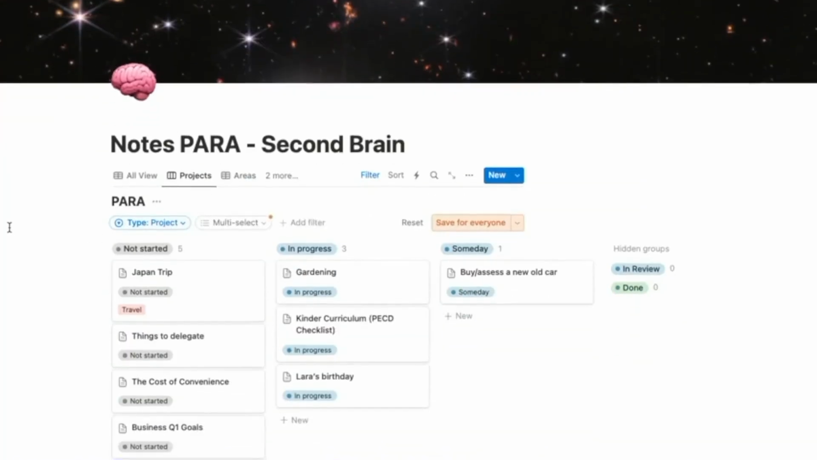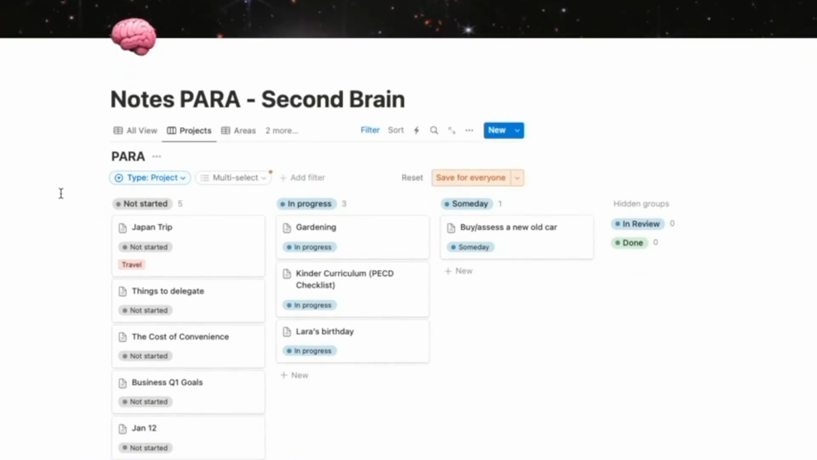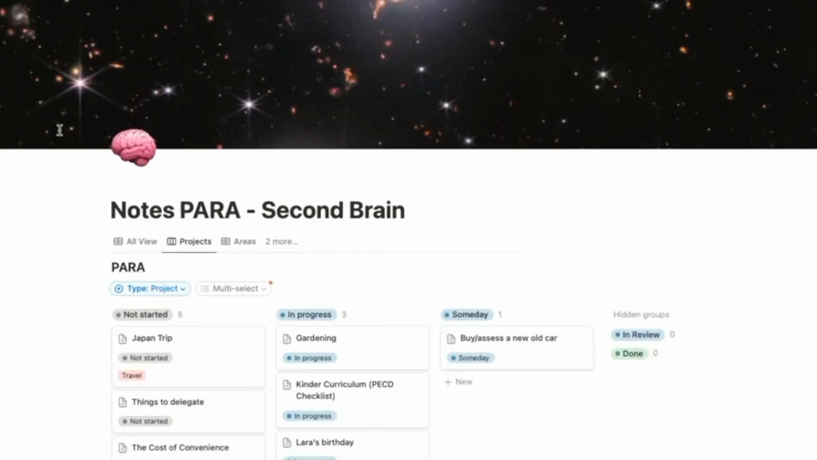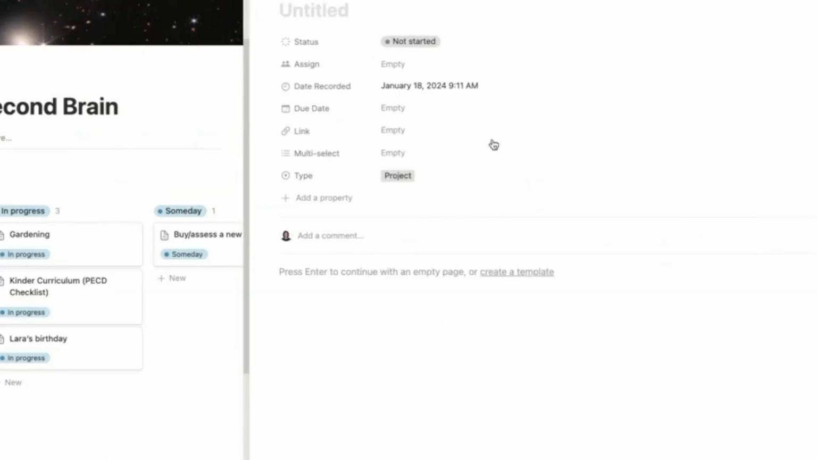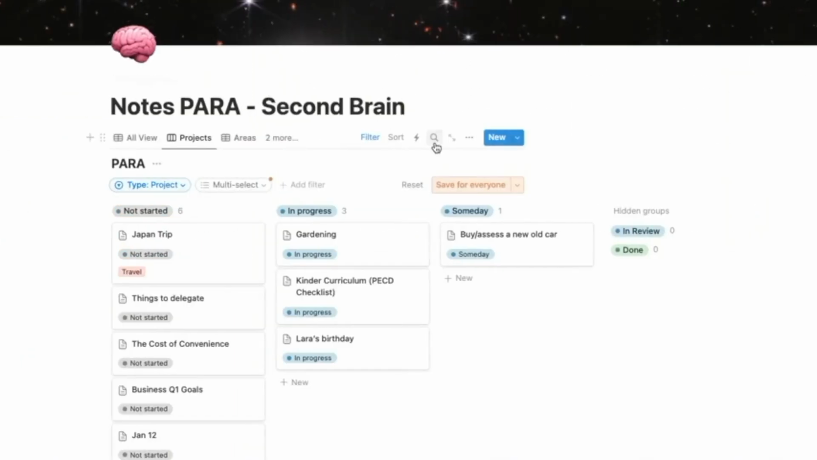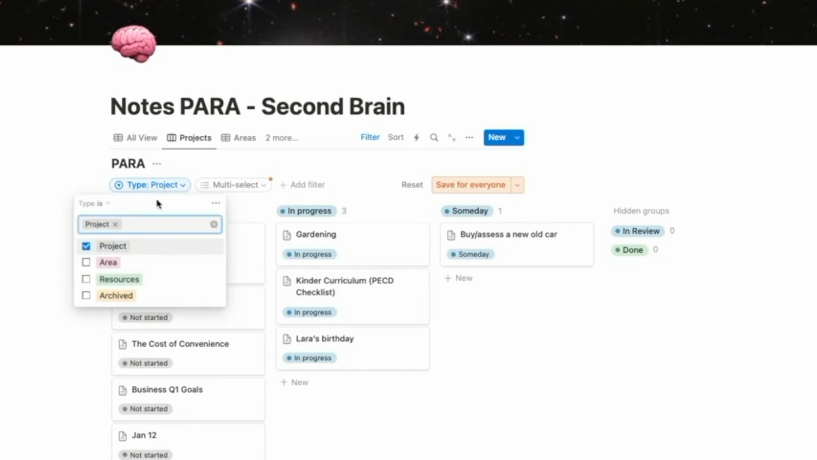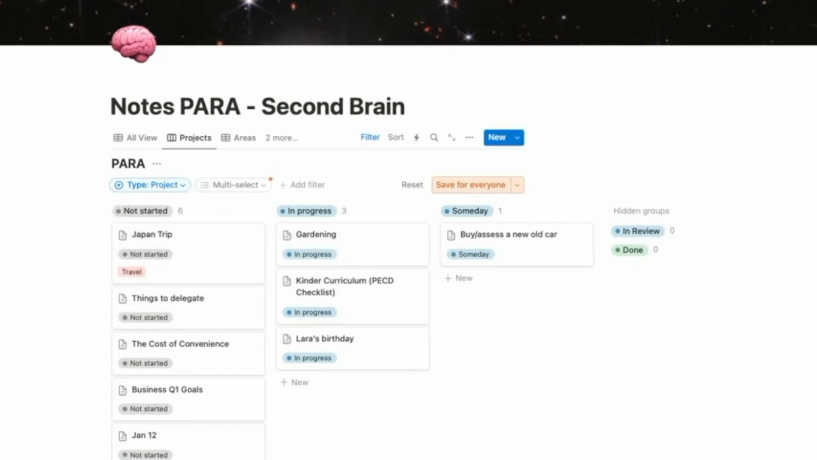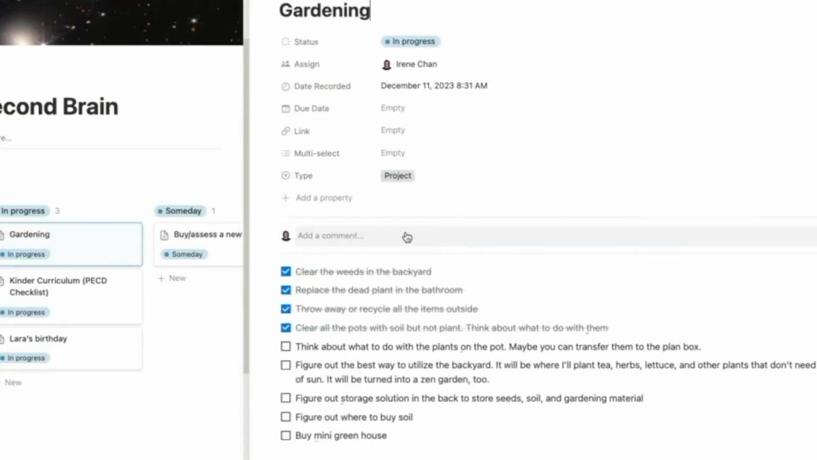First, you need to create a page or a home page where all of your notes live. So in my case, this is how it looks in Notion. So I created a page, and once I had the page, what I did was create a new database. I created a type for each of my notes based on the PARA system. So I have a project, area, resources, and archived.